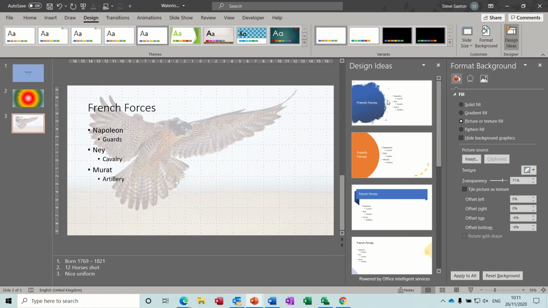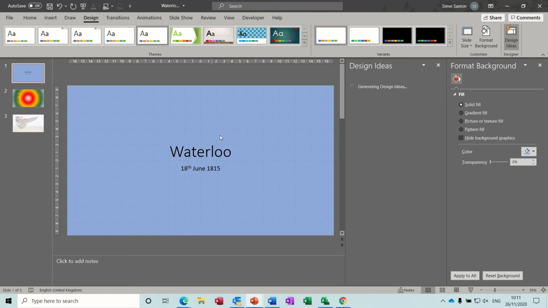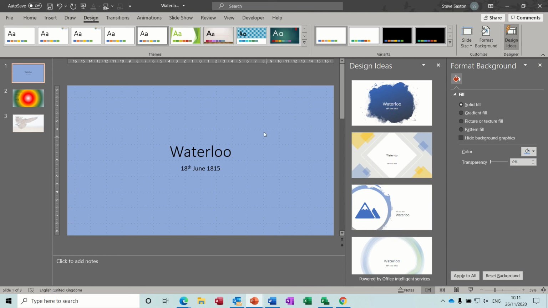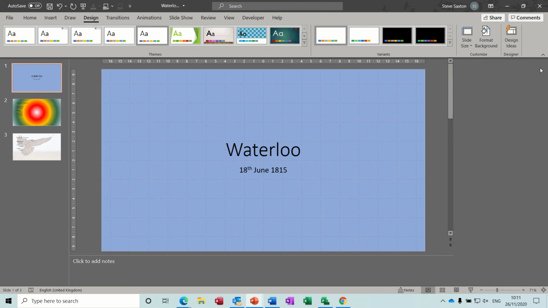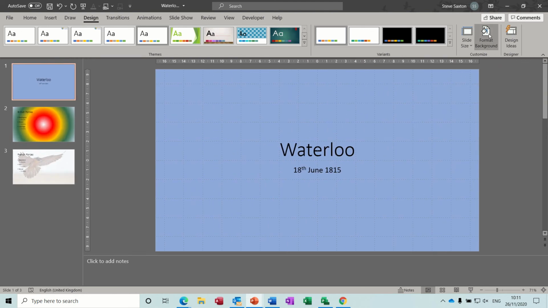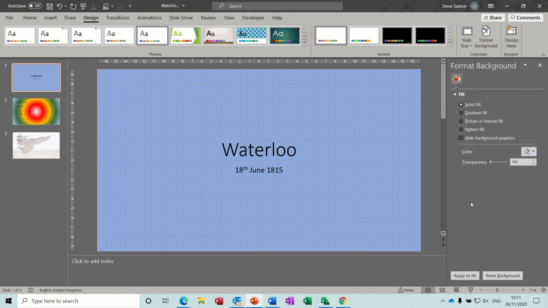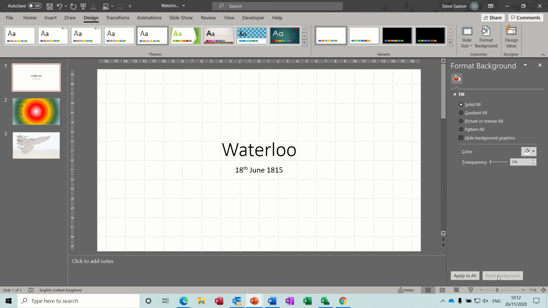Now you'll notice that design ideas came up there, which is quite cool, I think, in PowerPoint. When you click on different slides, it comes up with design ideas, unless you've got some really weird slides it can't work out. But I don't want design ideas on just yet. I can get rid of format background. No, I don't. I want to clear the background because I want to reset all this. So I'm going to reset background, apply to all slides. So all that's come off now.